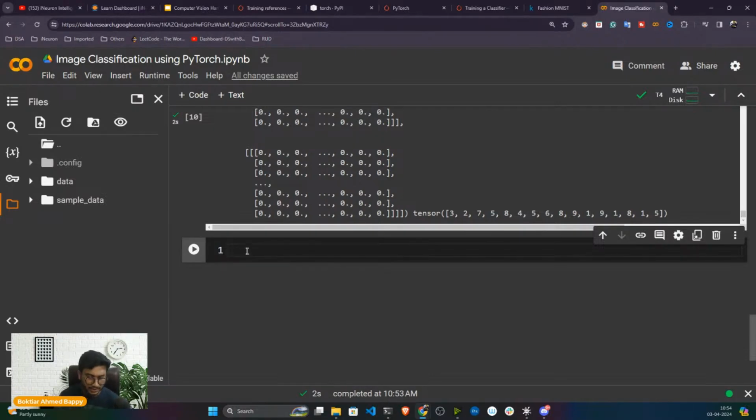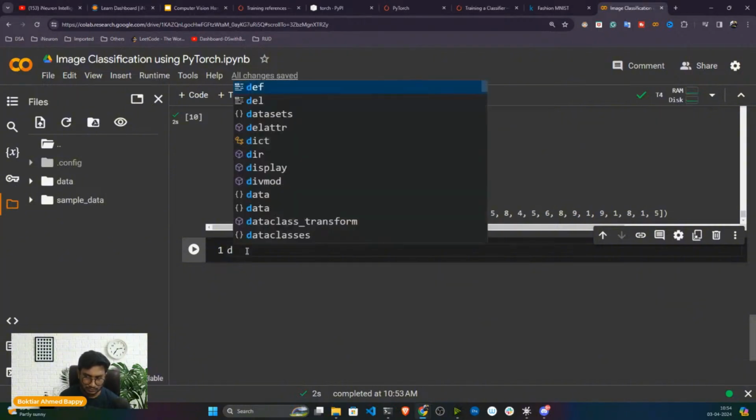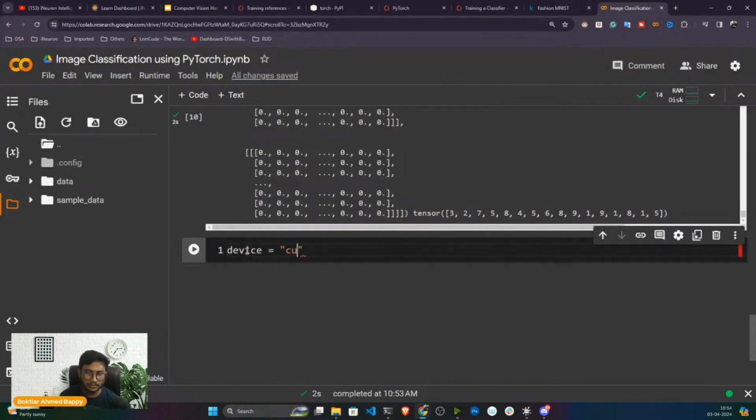So in PyTorch, there is a logic you have to write. If I just write device is equal to CUDA, if torch.cuda.is_available, otherwise set CPU, else you have to set CPU. It should be CPU.